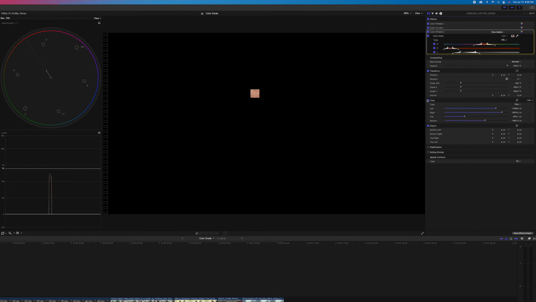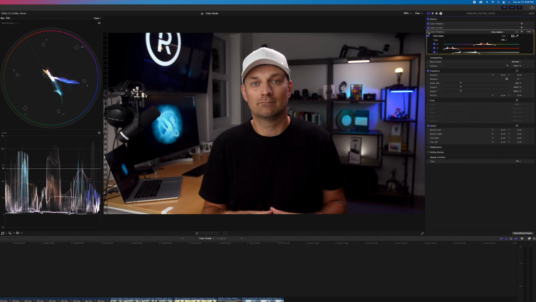So I'm just going to turn off the crop. For this shot, it's not a huge change, but you can definitely see that the skin warms up and looks a little bit better. We're not affecting the background like we were with the basic color correction. So that's how you get the skin tones.